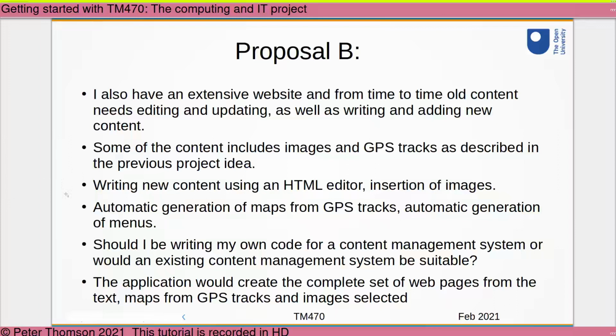Proposal B. I also have an extensive website and from time to time old content needs editing and updating as well as writing and adding new content. Some of the content includes images and GPS tracks as described in the previous project idea. Writing new content using an HTML editor, insertion of images. Automatic generation of maps from GPS tracks, automatic generation of menus.